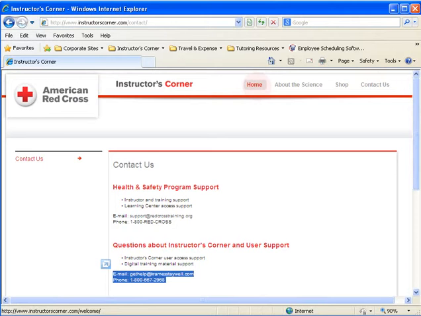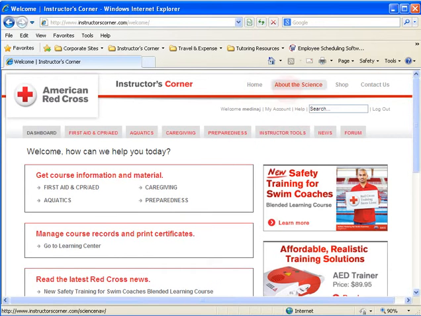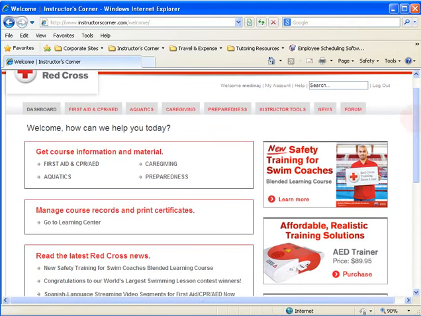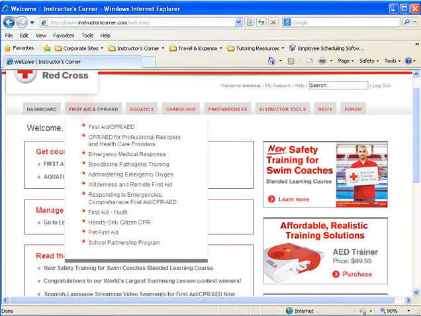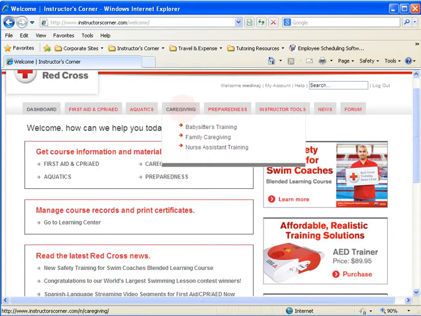So I'm going to go back to the home section, and I'm going to make sure to show you the different areas of the site. Normally, Instructor's Corner is set up so that it's a list of programs and courses. For example, we have the First Aid and CPR AED program here. And it's generally the courses that you teach, like the Lay and Pro, EMR, bloodborne pathogens, emergency oxygen, wilderness, First Aid for Youth, and Pet First Aid, hands-only CPR. The babysitting part is under caregiving.